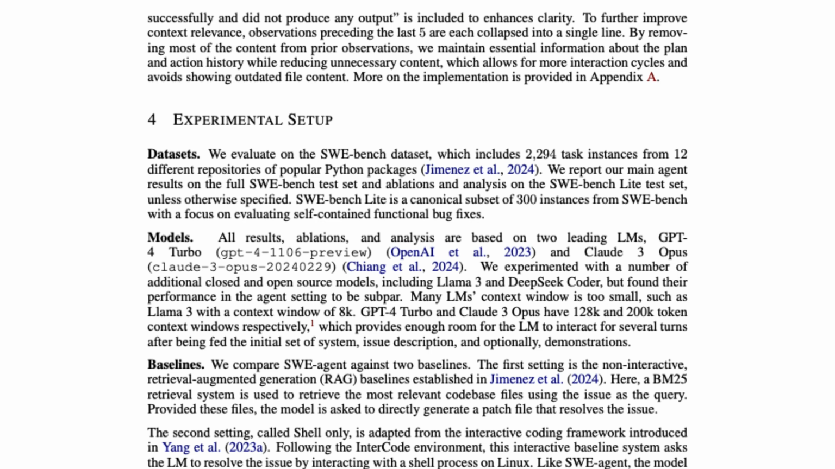To further improve context relevance, observations preceding the last 5 are each collapsed into a single line. By removing most of the content from prior observations, we maintain essential information about the plan and action history while reducing unnecessary content, which allows for more interaction cycles and avoids showing outdated file content. More on the implementation is provided in Appendix A. 4. Experiment setup.